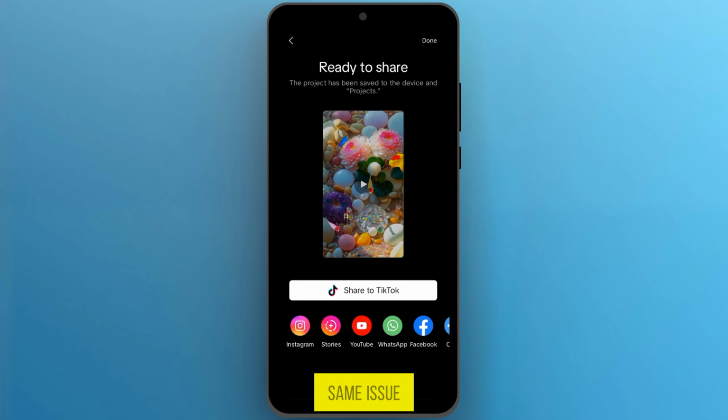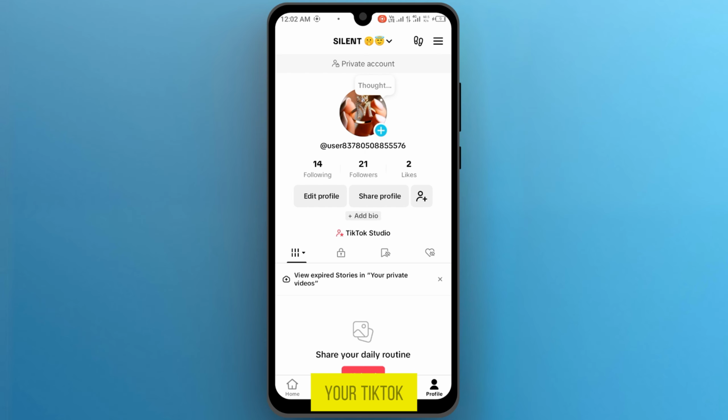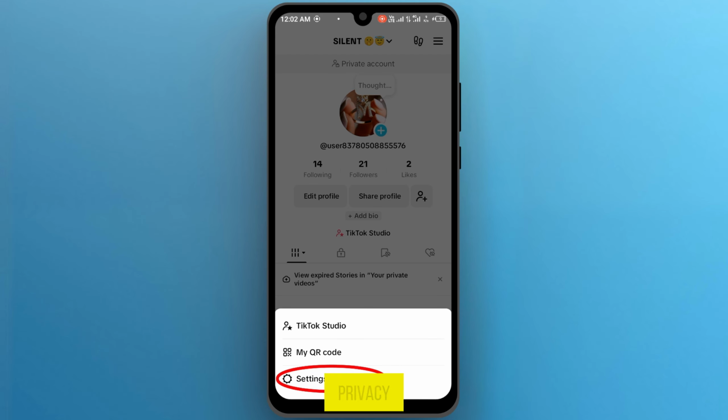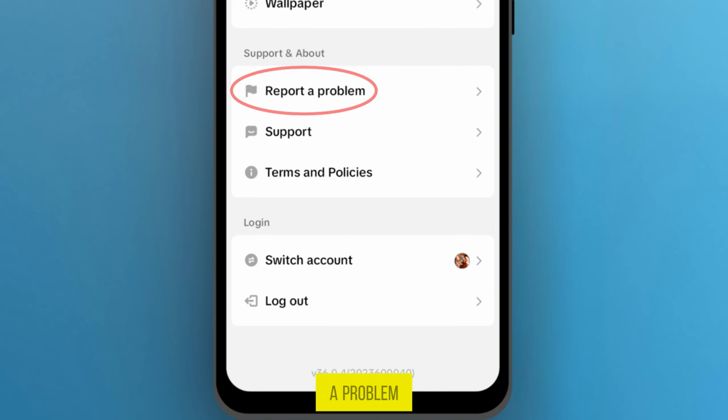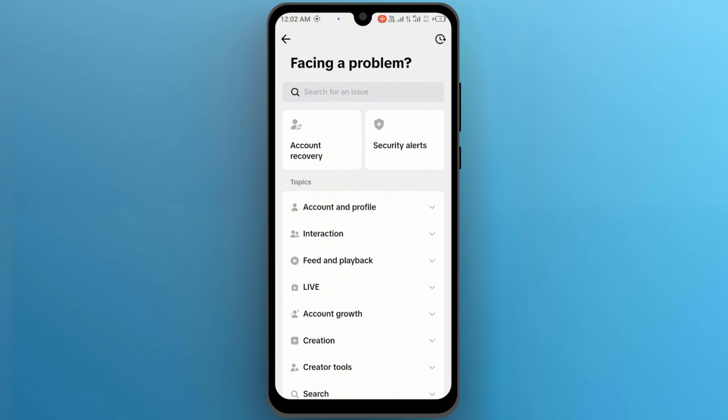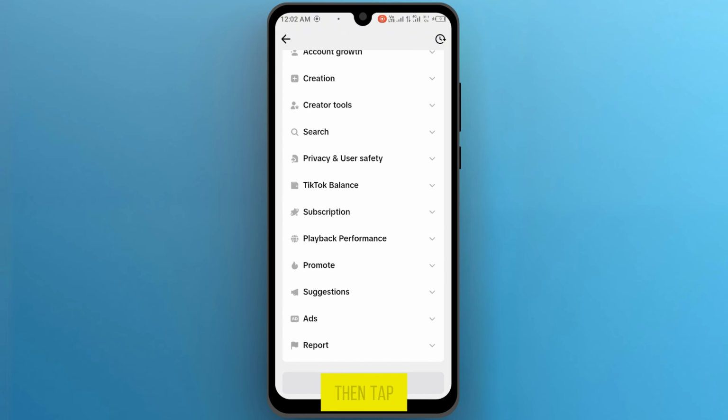If you face the same issue, then once again, open your TikTok account, go to Settings and Privacy, now scroll down, and then tap on Report a Problem. Now scroll down, and then tap on Chat with Us.